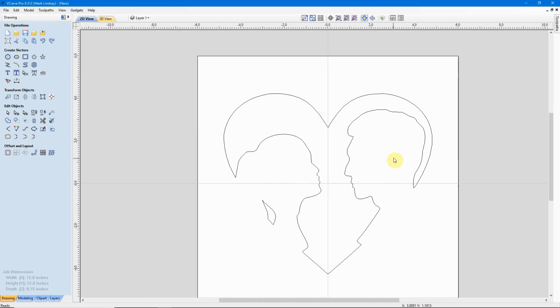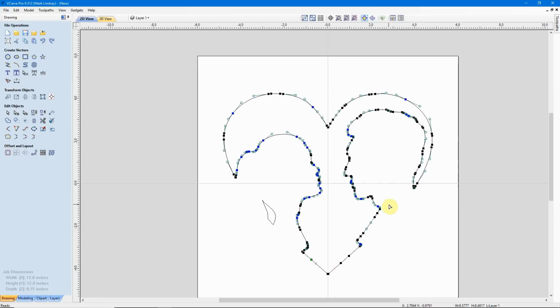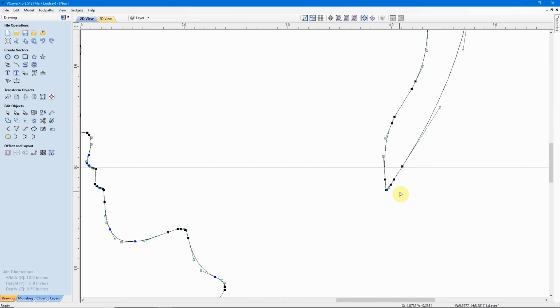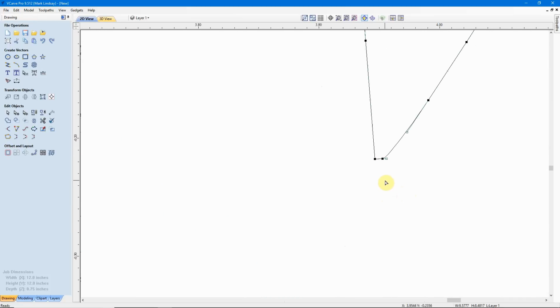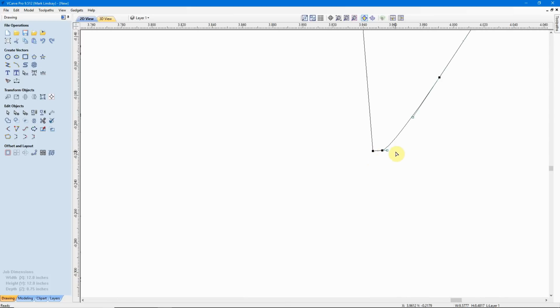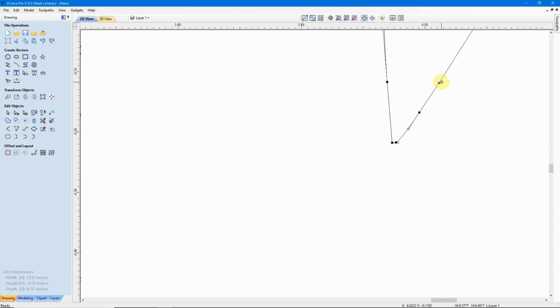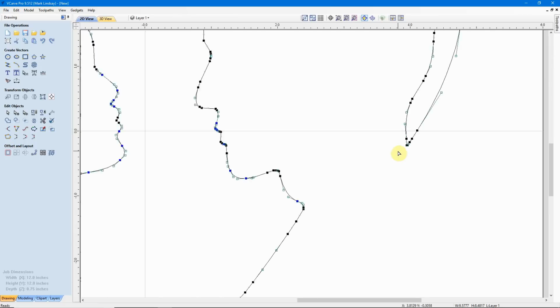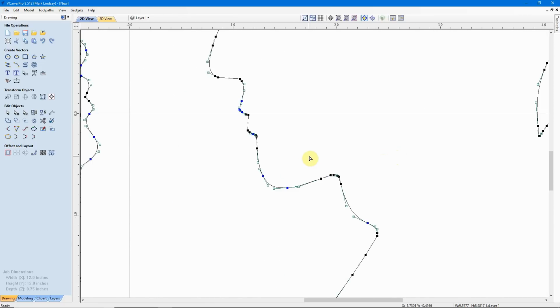It's generally accepted that the fewer points you have in a vector, the better. Because remember, back in node editing here, each one of these points is a calculation VCarve has to make. So if you look at how close these points are together, when we go to calculate the toolpath, VCarve has to calculate the steps it's going to need to take to move the bit from this point to this point, and from this point to this point, then from this point to this point. So the fewer points we have in any given vector, the better.